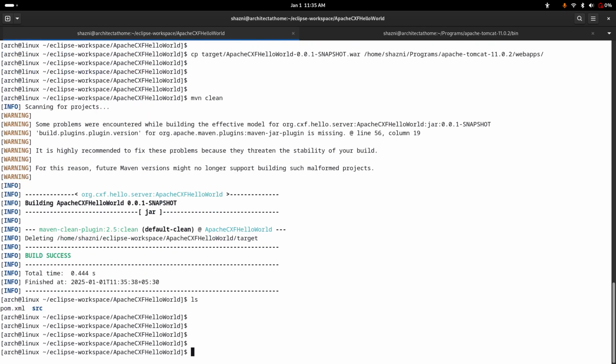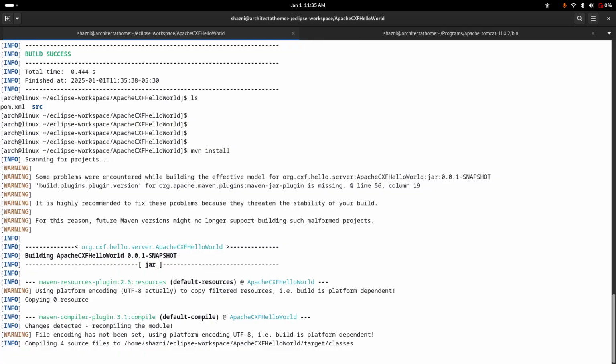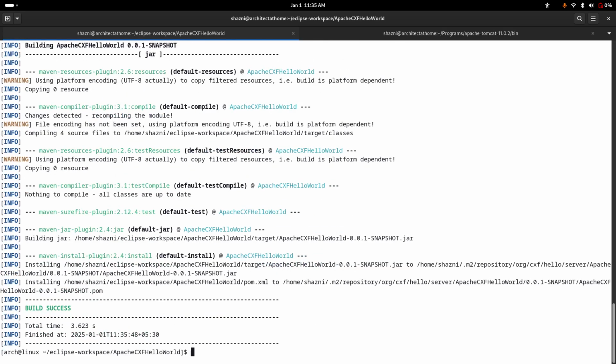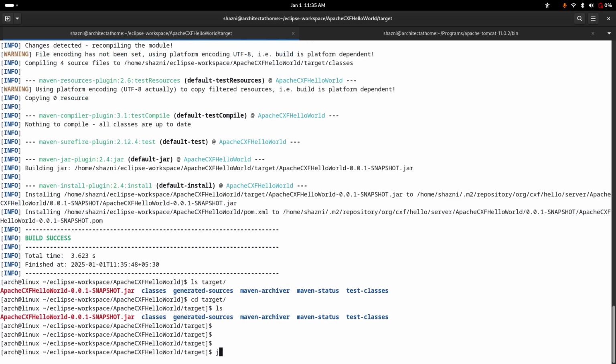We should have the target directory. Now we can say Maven install. Could have done it in one go, called Maven clean install, but I want to show you that target is no more there. So if I just go to target, now you see a jar file. So now going to the jar file, going into the target directory, let's try to run this.